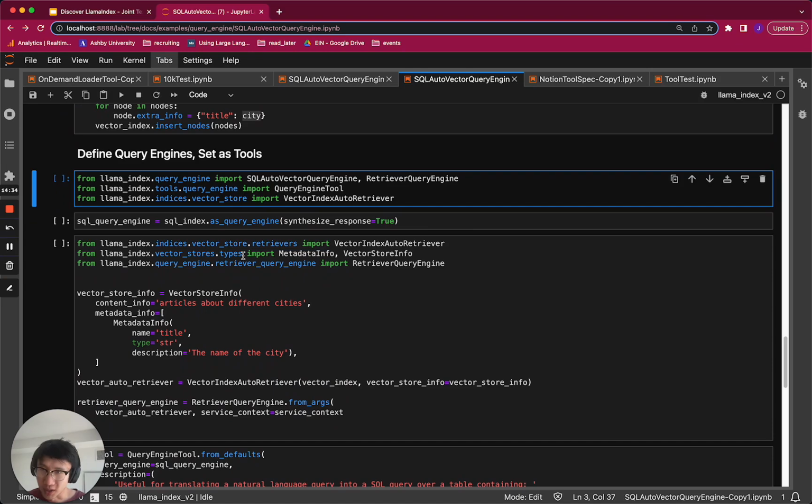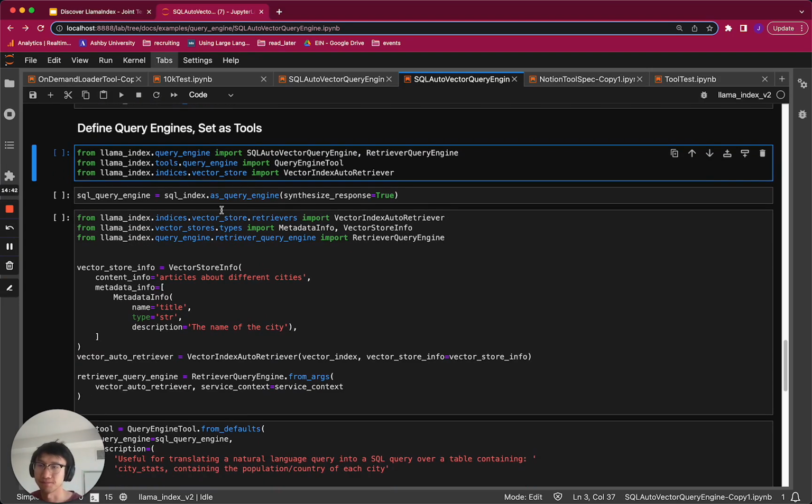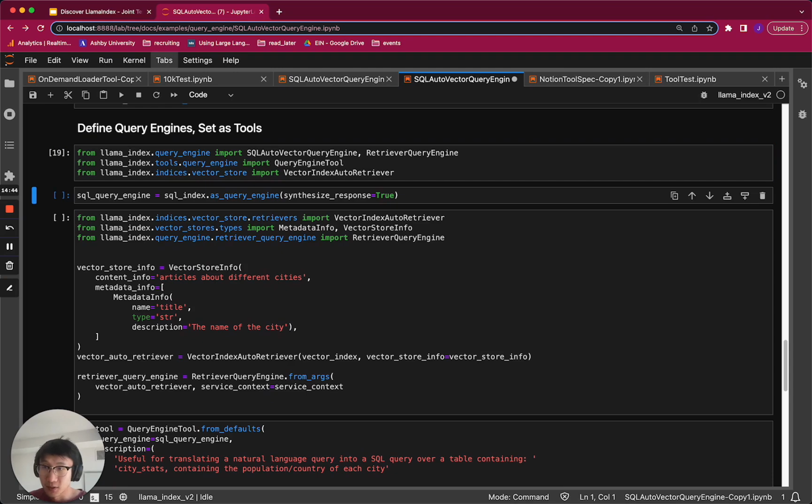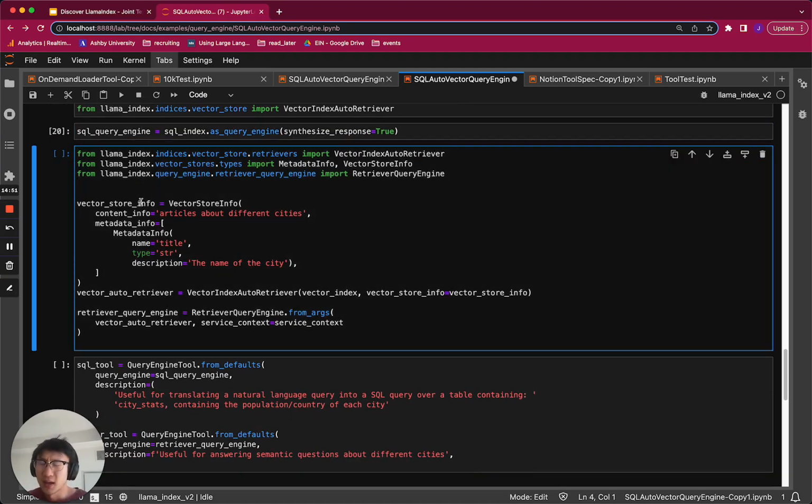Next up, we're going to define the query engines for both the text-to-SQL engine, as well as the vector store engine. So here, we're defining the SQL query engine. And here, we're defining a custom retriever query engine over your vector store. And this specifically uses this thing called a vector index auto retriever.